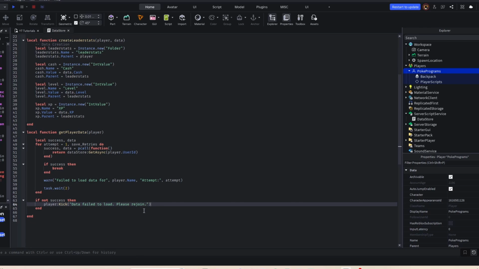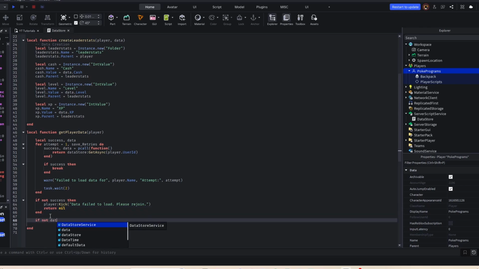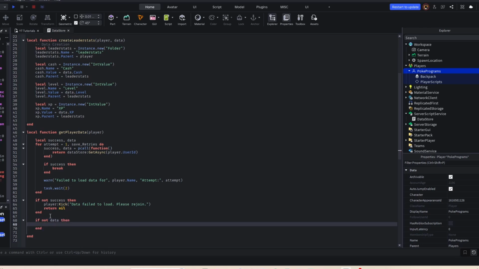This basically will kick the player if the data completely fails, like there's no hope for it. Then, just to make sure that everything's doing fine, we'll do a return nil at the end. Furthermore, past this end, we'll do a few spaces. If not data, then, is that correct? Yeah, that's correct. Okay, good.